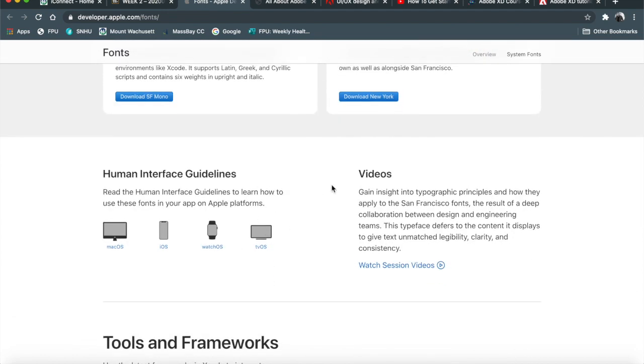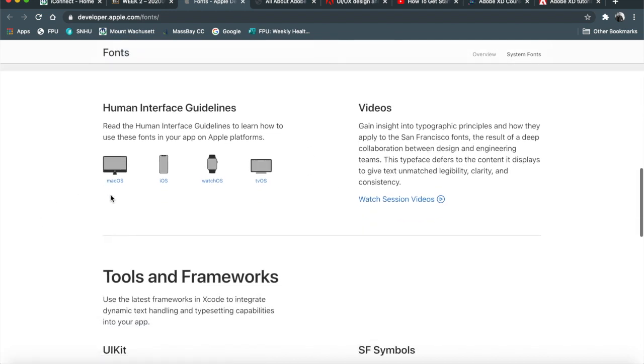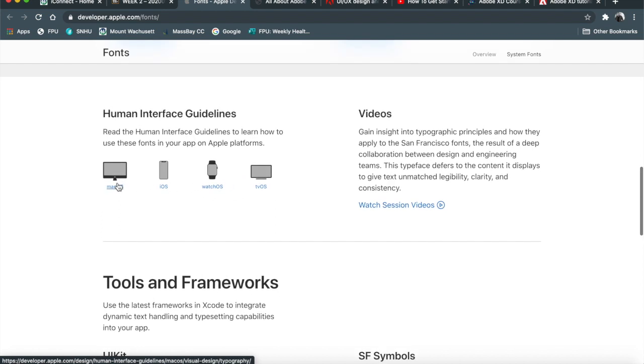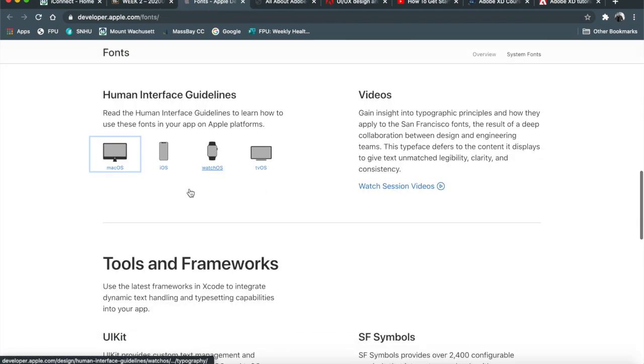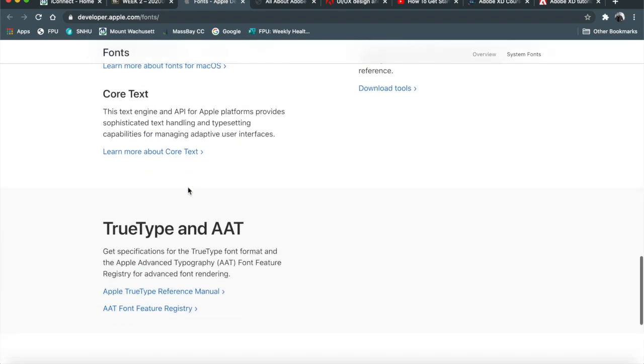There's human interface guidelines. We're going to talk a lot in this class about user interface and user experience design. So certainly read through specifically the Mac OS one, because we're not really working on mobile in this class. But take a look at the Mac OS human interface guidelines, which is this page here, which is taking forever to load, but you get the idea. So check that out, read through them. And there's some other interesting things here.